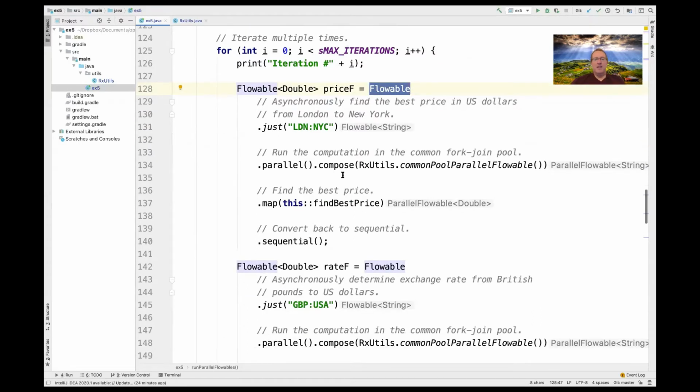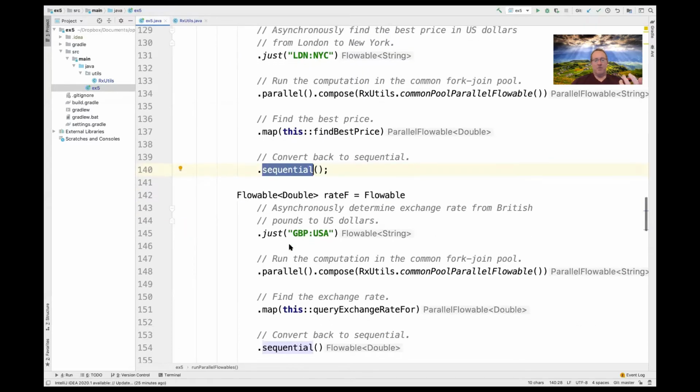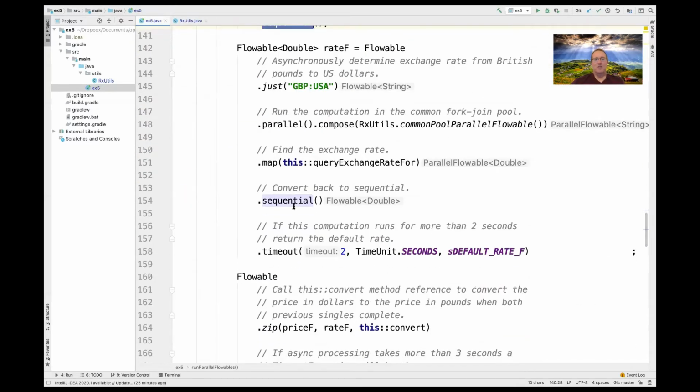But the other thing is that when you are done with running things in parallel, then you can convert or merge things back to be sequential. And that's what .sequential does. And this is very important to understand because parallel flowables only have a very limited set of things they can do. Flowables can do pretty much everything that observables and singles can do, but parallel flowables are restricted in what they can do. In particular, you can't put timeouts on them for some strange reason. So I had to convert my parallel flowable back to a sequential flowable.